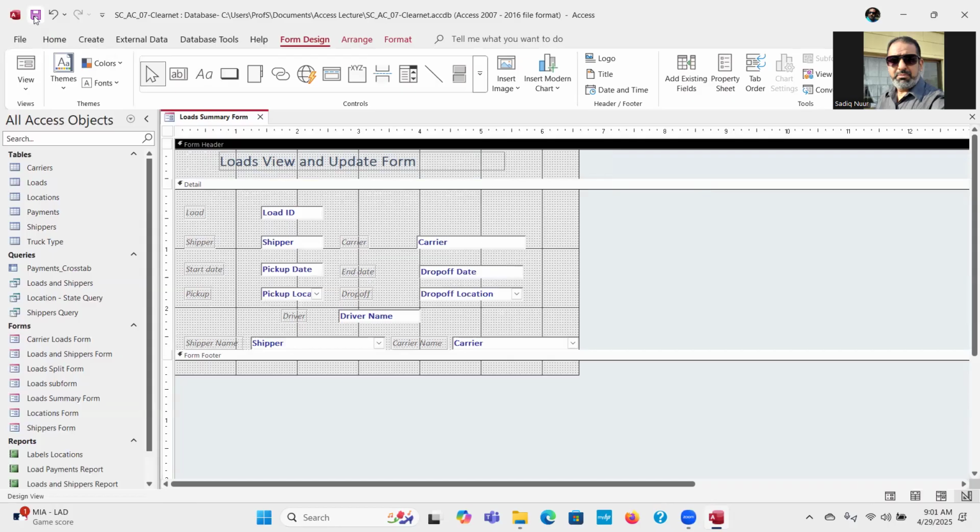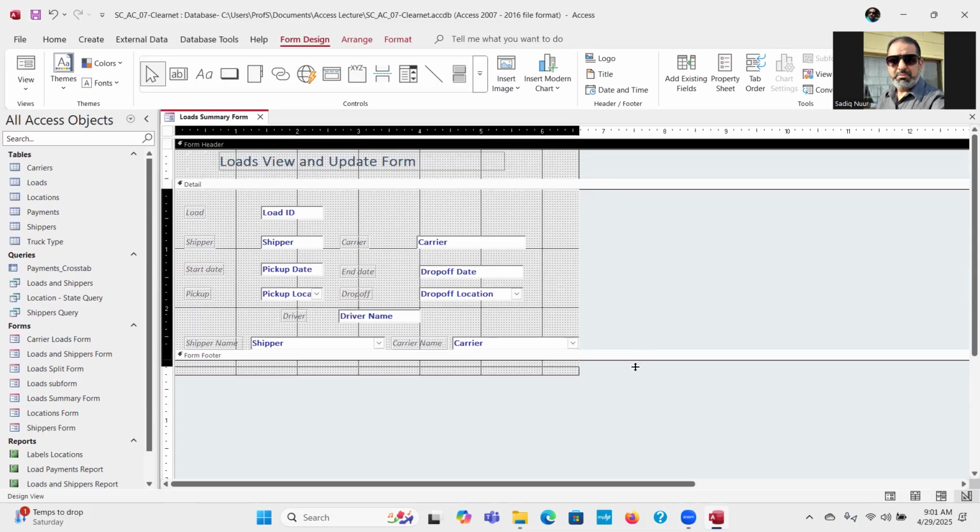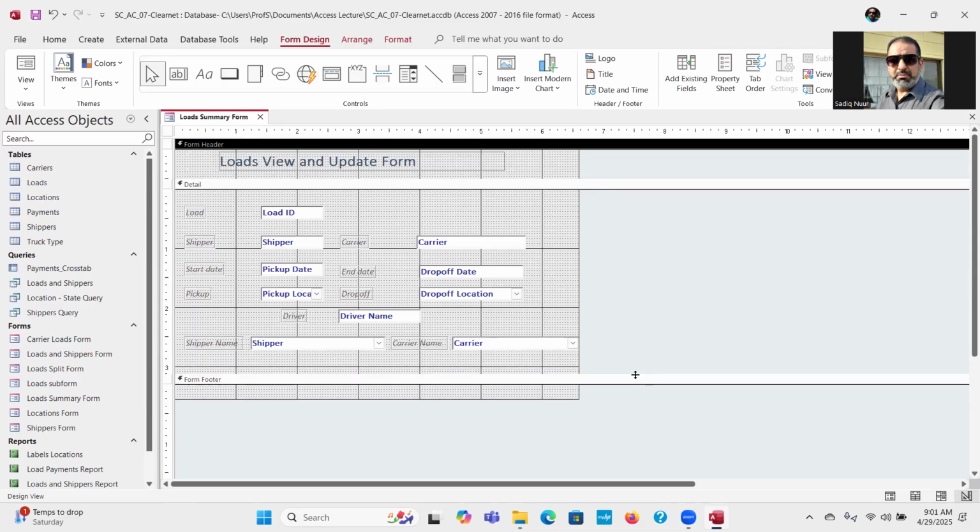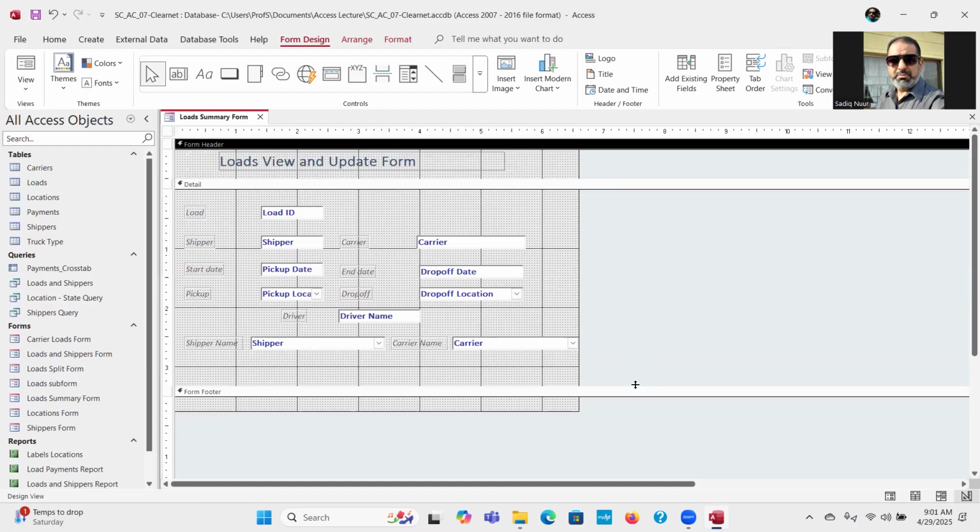Perfect. Next now, so what we can do, we can move this bar a little bit down so that we can have the space where we have to put the button command, right?